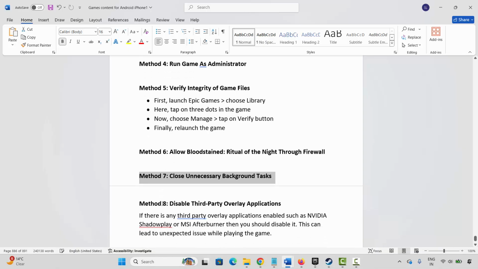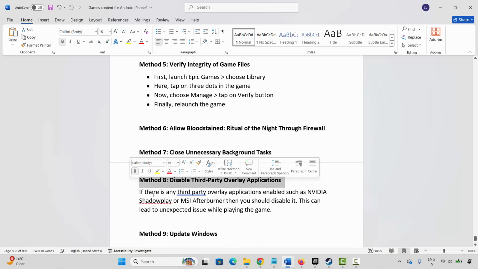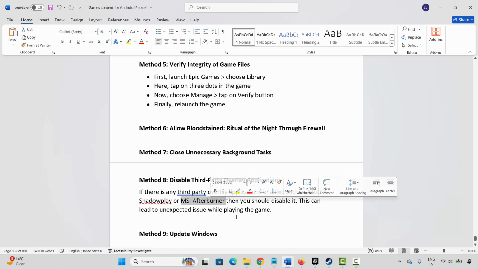If not, next is to disable third-party overlay applications. So if there are any third-party overlay applications enabled like NVIDIA Shadowplay or MSI Afterburner, then you should disable them. This can lead to unexpected issues while playing the game.